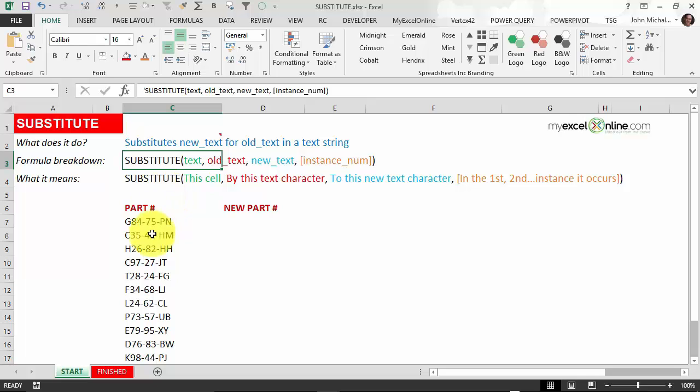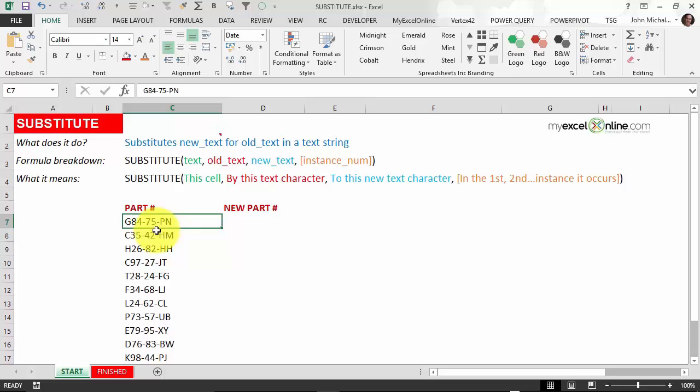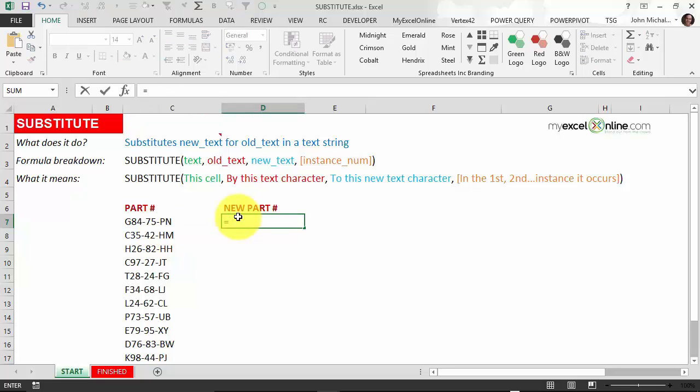Let's have a look at this by going into this example here. We have different part numbers here. So we have hyphens between the 2 digits in the middle. And we want to replace the second hyphen in here with a hashtag. The new part number will be equals substitute. The text is in here.